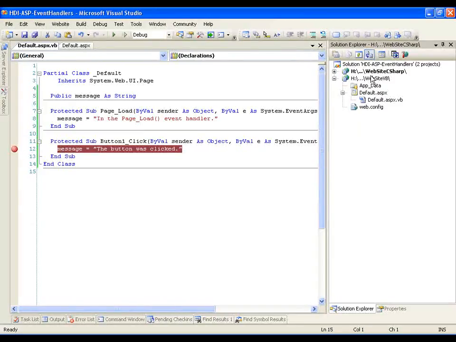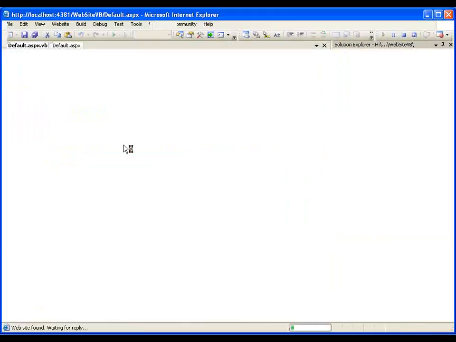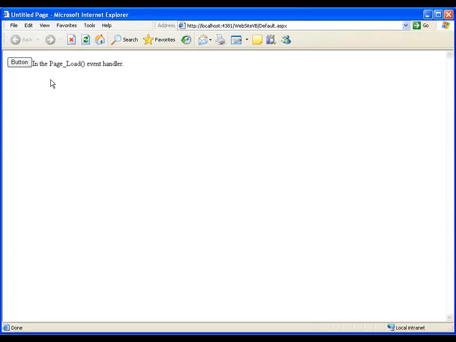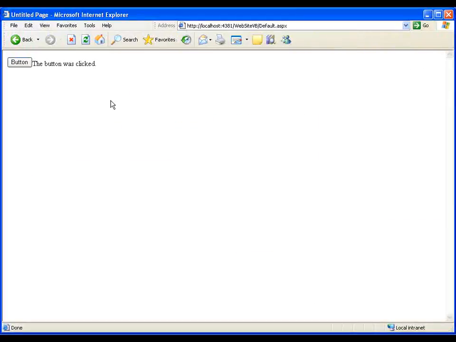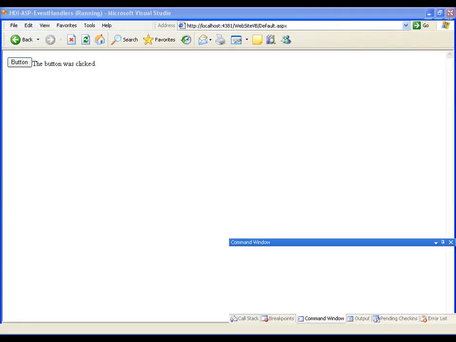And let's make our VB website the startup project. Now let's run the website, fire it up in the debug mode. Here's our button. When we click on the button, you do see that we are in the click event handler for the button. Let it run through, and we see our message was changed.